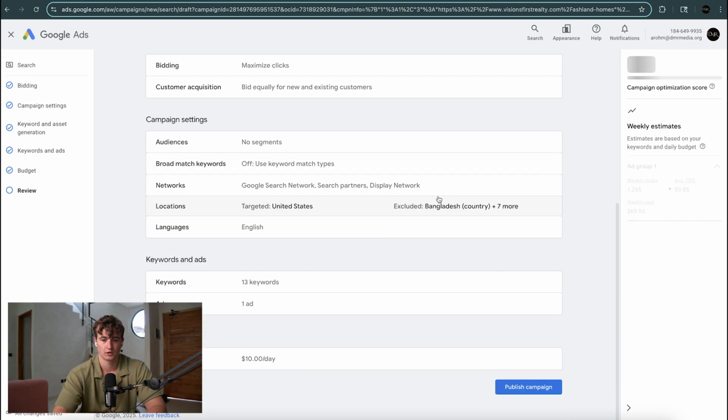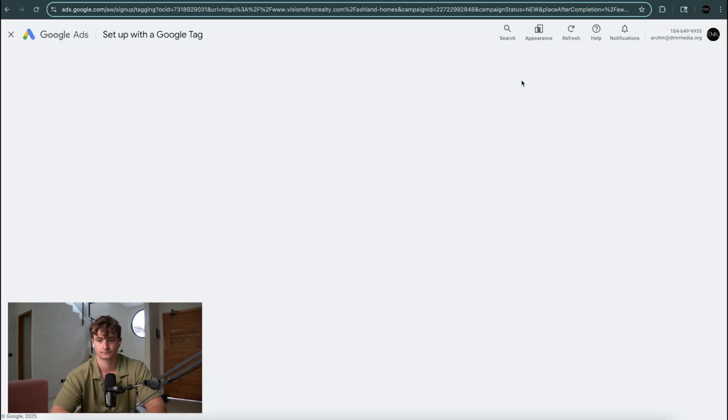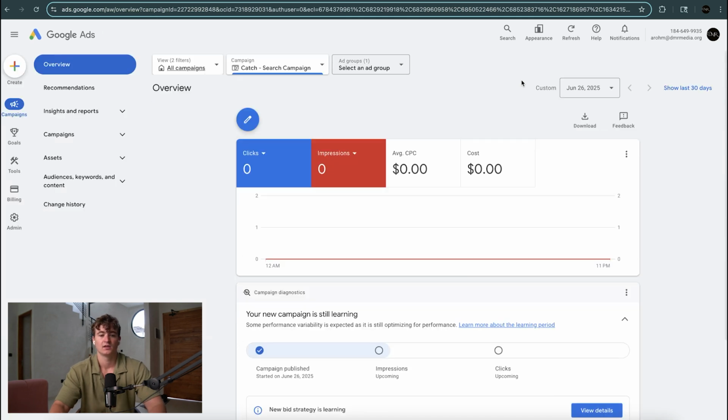All right. We just review errors and then click publish. So what this is going to want us to do is set up a Google tag. So the Google tag, once this is set up, we don't have to worry about it. But the Google tag is what allows us to actually pixel people in.